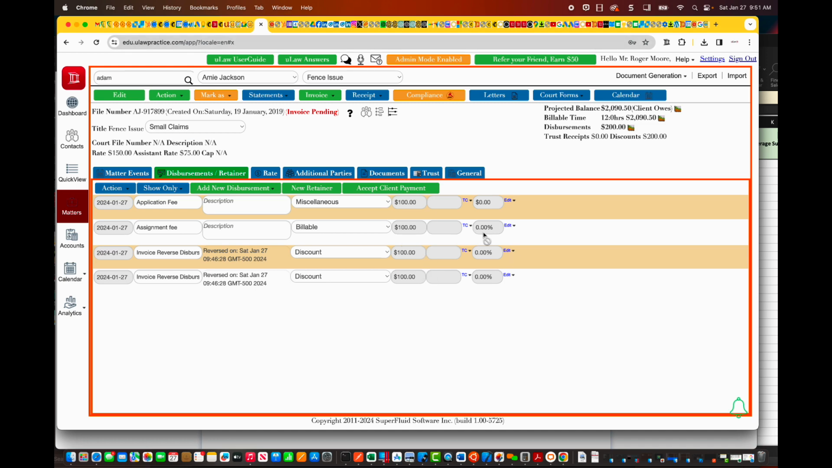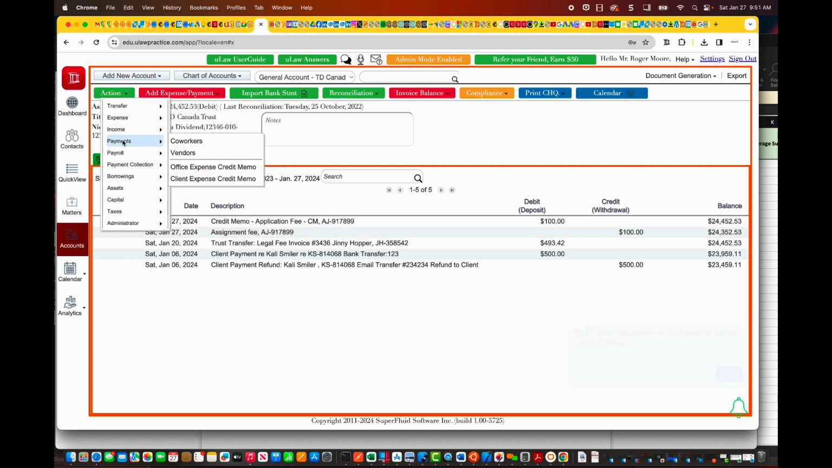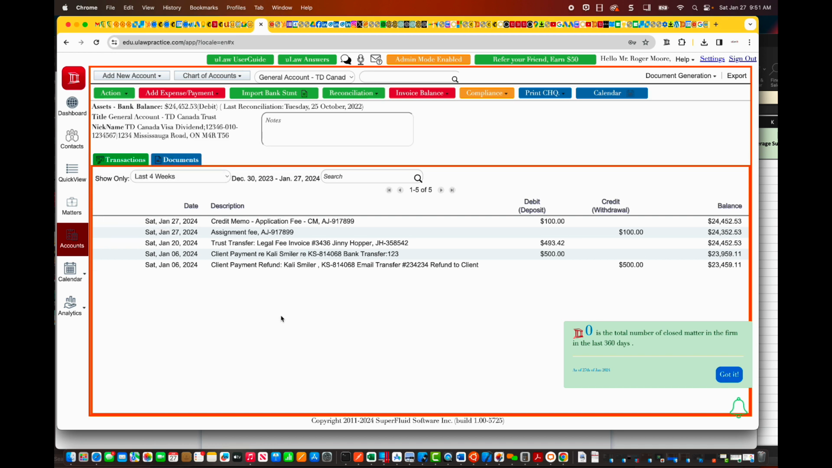So to summarize, whenever you're stuck with an entry like this, which is a fee or something like that, which never happened in the bank, and you put it by mistake, and you cannot unlock or delete the disbursement and get rid of it, you have to put a credit memo, and that is under action, payment, and because it's a matter, you use the client expense credit memo.